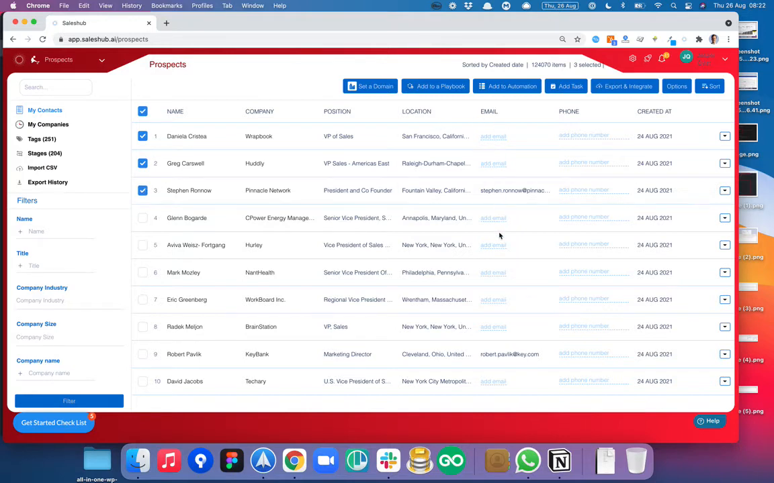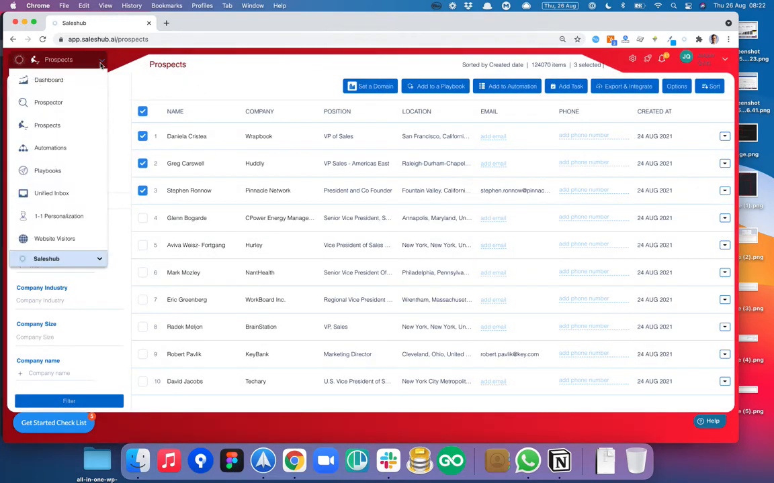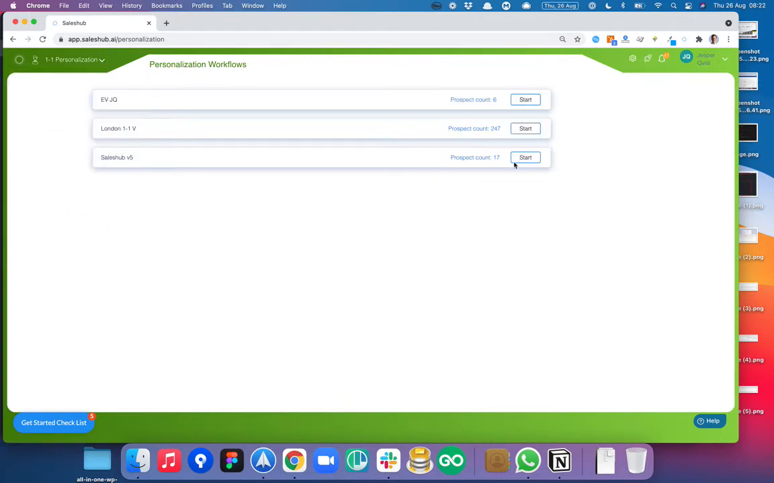Now let's imagine you import a CSV file with a lot of different emails. You have the option, if you verified them, to click verified emails and they will go to the yes side. Otherwise, you have to rely on our built-in verification. Now at this point, I can add them to the automation. So I choose Saleshub version 5, hit add to automation. Once that's done, they will slowly roll into the one-to-one personalization, which you'll find right here.